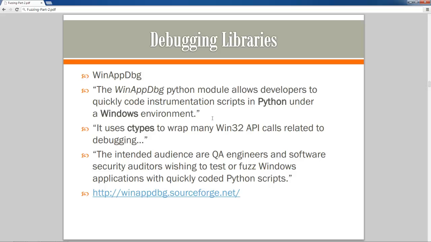The next thing we're going to talk about is WinAppDbg. So WinAppDbg is sort of the new kid on the block, and if you were going to do just Windows debugging, I would use WinAppDbg instead of PyDebug. It uses ctypes to wrap some Win32 APIs, and it's intended for QA and fuzzing and stuff like that.